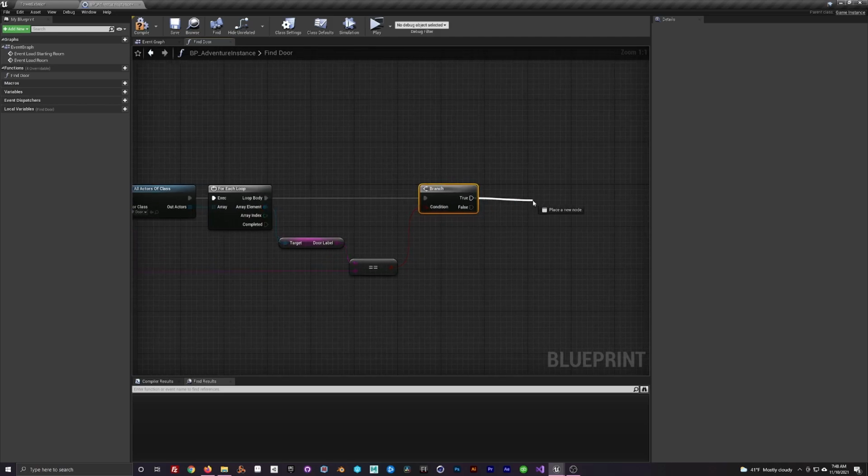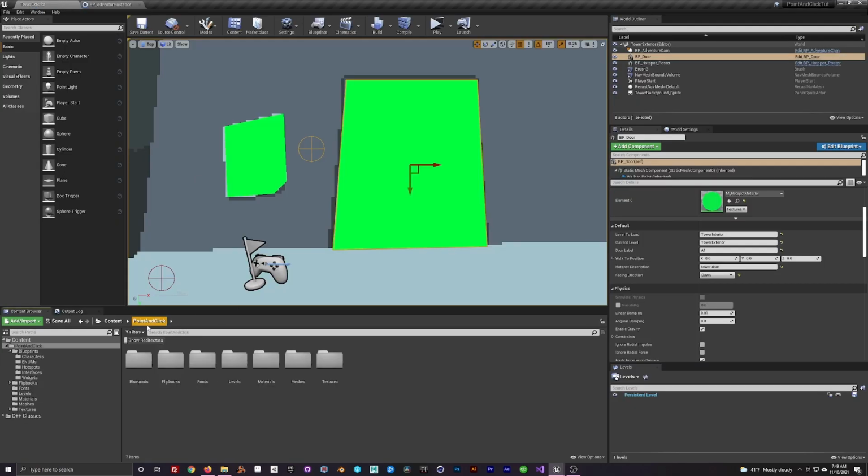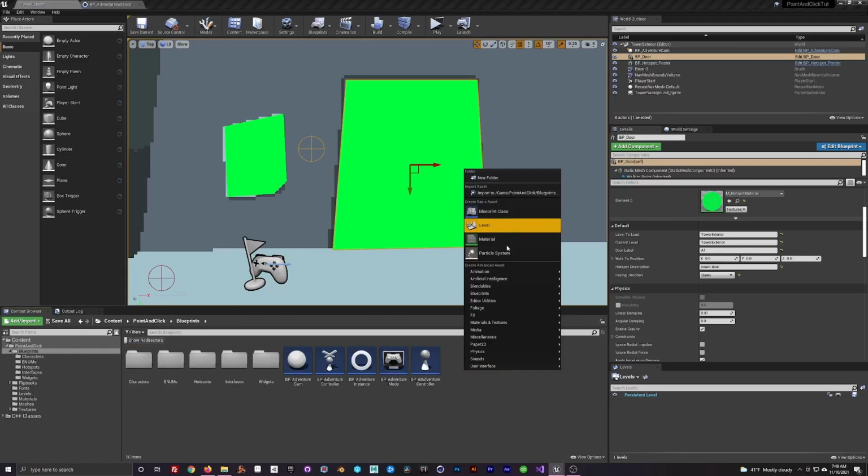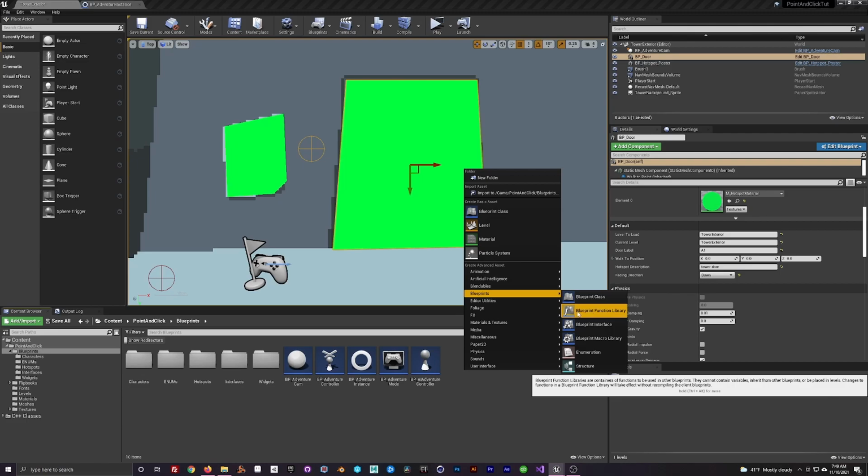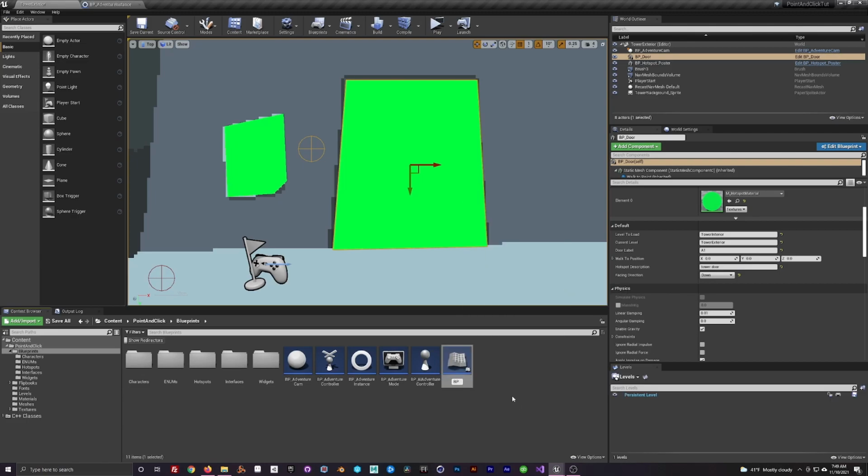And then for the next part, I want to get the adventure character. But I want to divert this and head over to the blueprint folder. I want to create something in the blueprint section called a blueprint function library. And I'm going to call this BFL underscore adventure library.